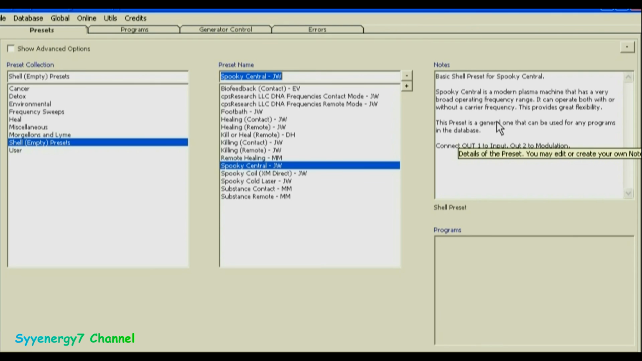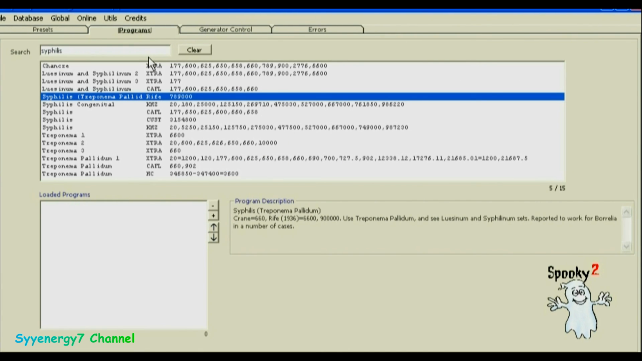Don't even care about it. In other words, you just take the settings that John White says, Spooky Central JW, when you're using plasma. Just take that, no problem. Under presets right here, you click and select that, and go on. You want to use it in Spooky2 plasma. I have another video showing how you hook up the cables and what I did. I'll show it to you. And that's all. So we go over to the programs.